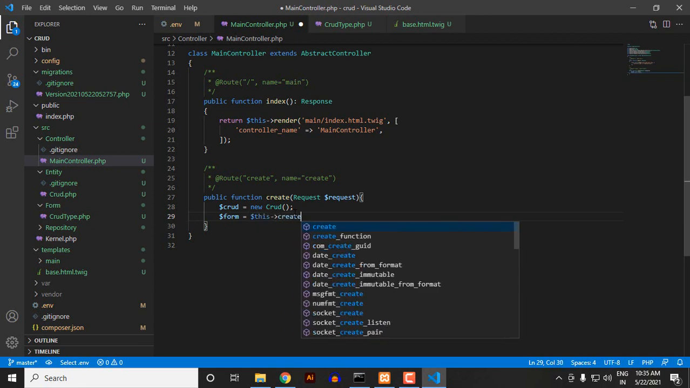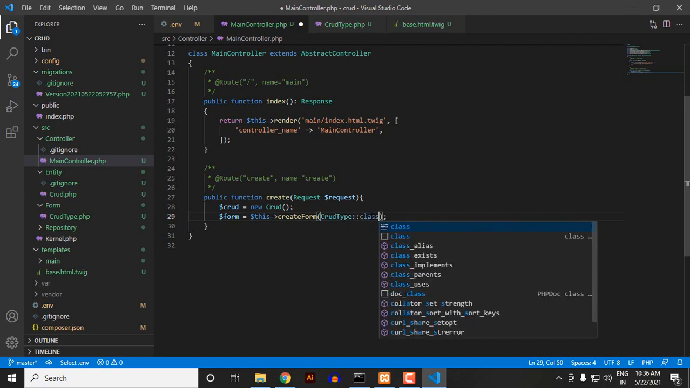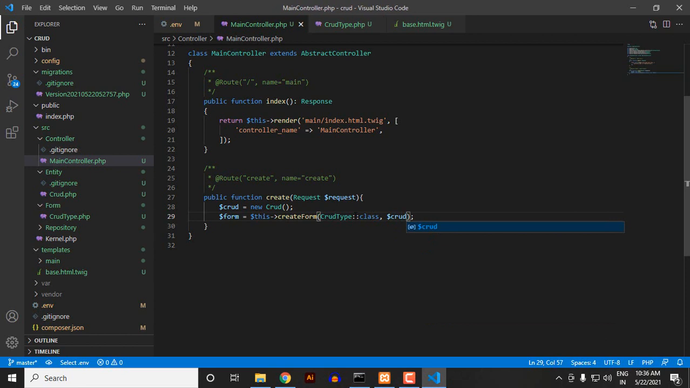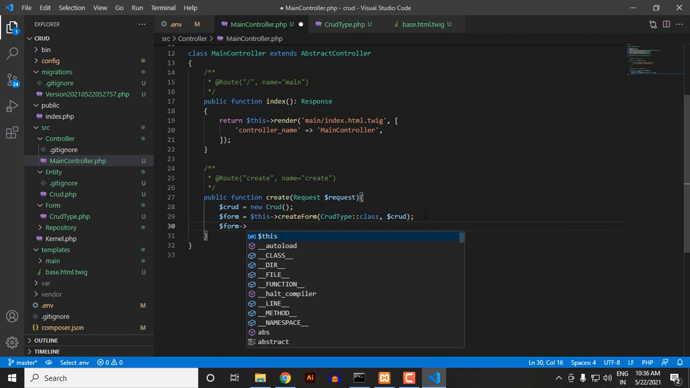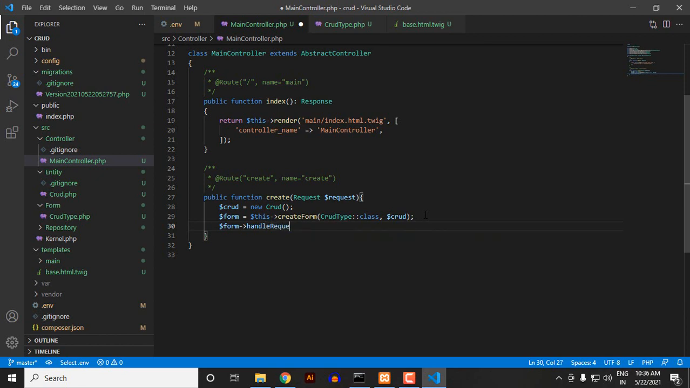Okay, so this is our class and this is our object, and form equals this create form. This form requires two parameters. The first one will be the form, which is CRUD type double colon class, comma, and the entity. Now we need to handle the request, because what we are doing here is getting data from the form from the Twig. It needs to handle request, and inside goes the request.